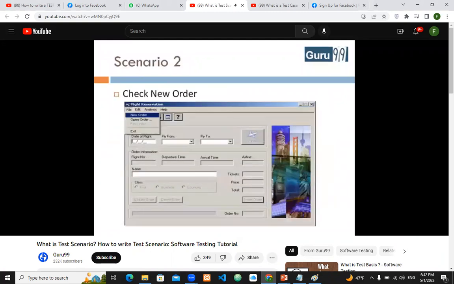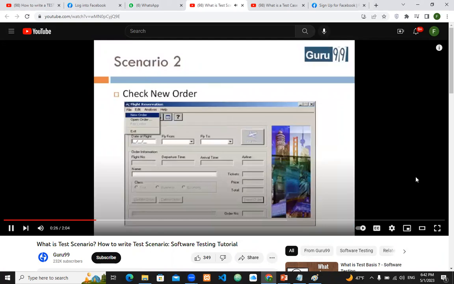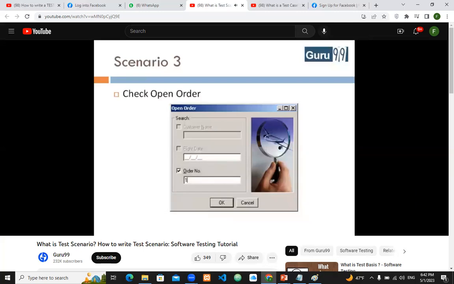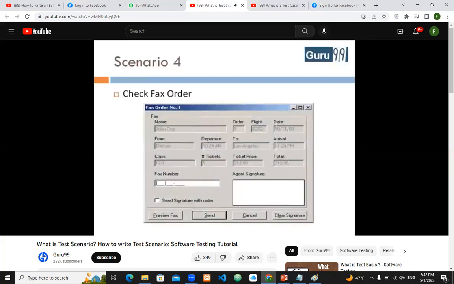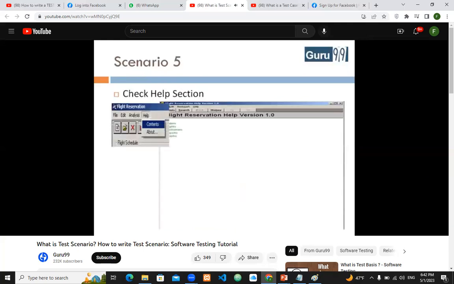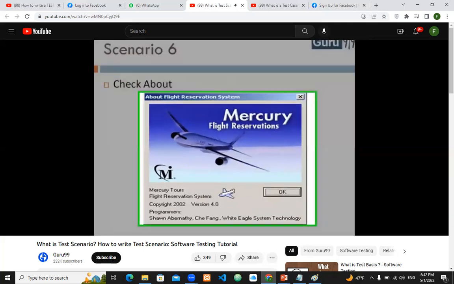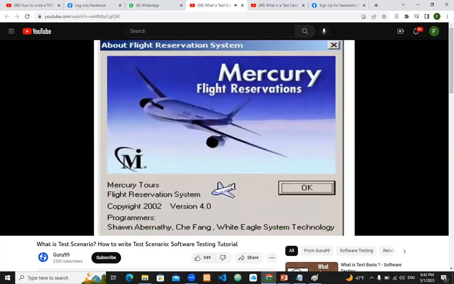check that a new order can be created, check that an existing order can be opened, check that a user can fax an order, check that the information displayed in the help section is correct, check that the information displayed in about section, like version, programmer name, copyright information is correct.